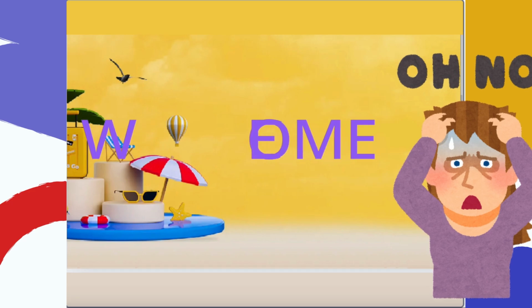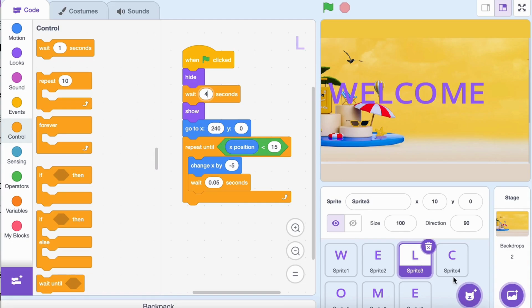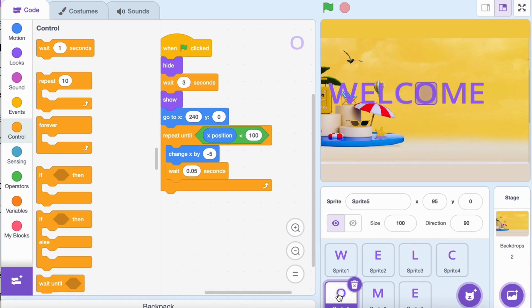Oh no! Let's fix it. Change the waiting time so that one letter will wait for the others.